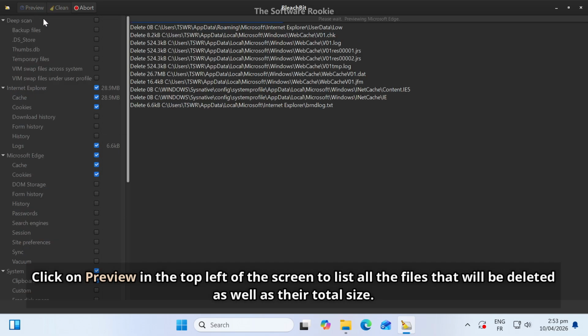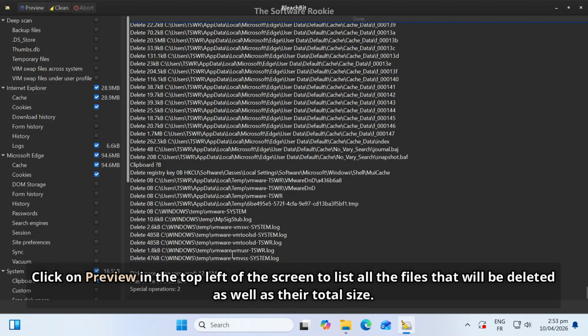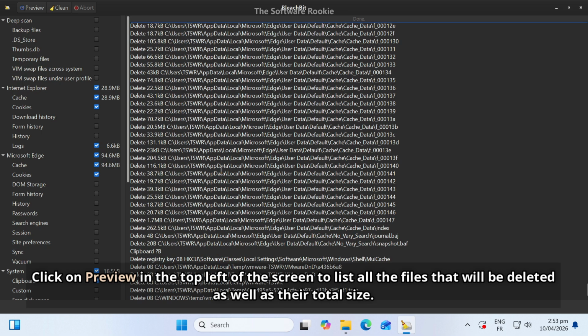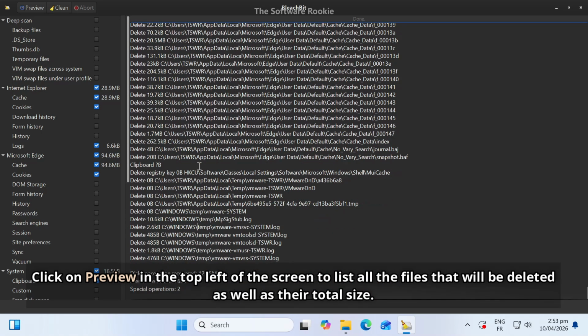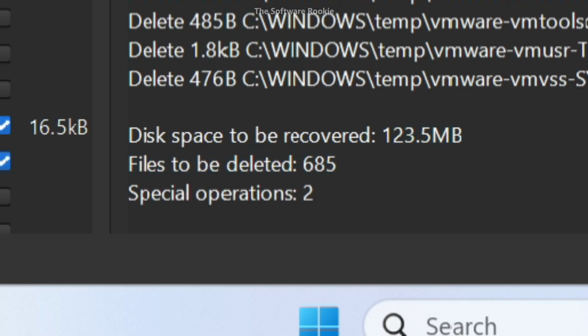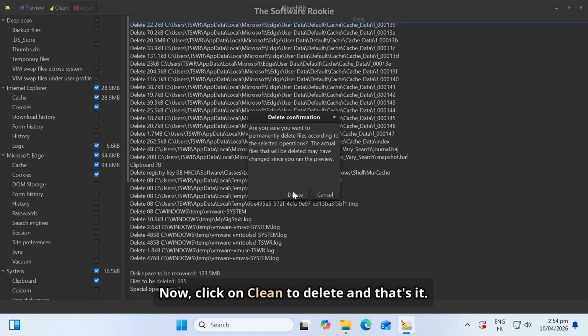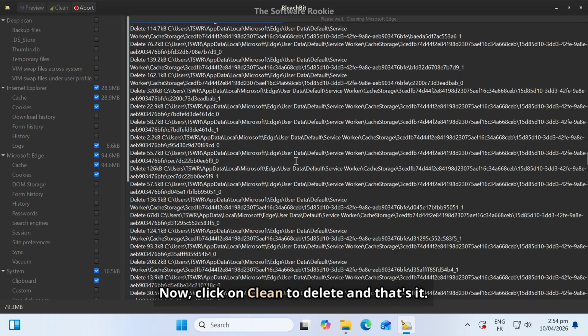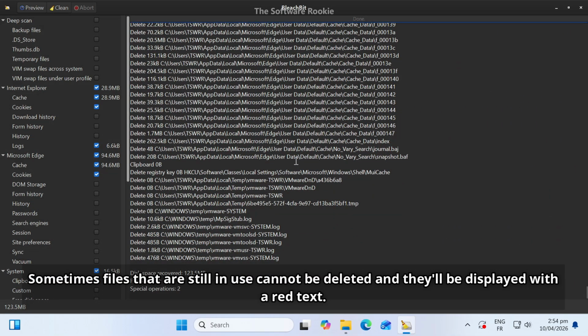Click on Preview in the top left of the screen to list all the files that will be deleted as well as their total size. It'll also show the disk space to be recovered in the bottom of the list. Now click on Clean to delete and that's it. Sometimes files that are still in use cannot be deleted and they'll be displayed with a red text.